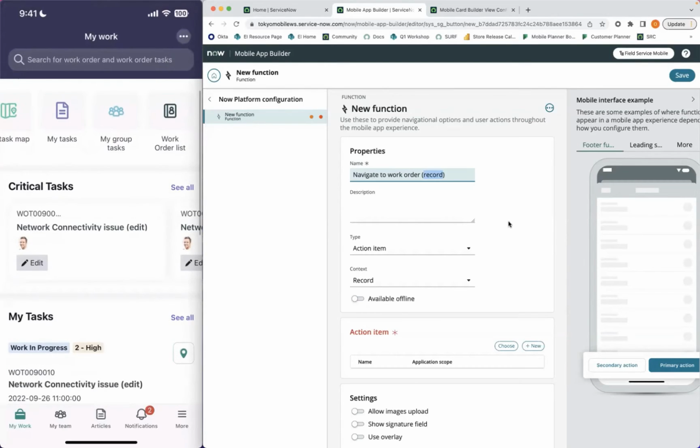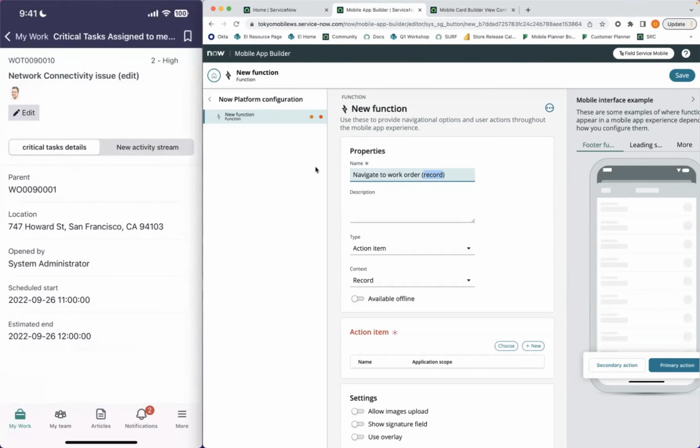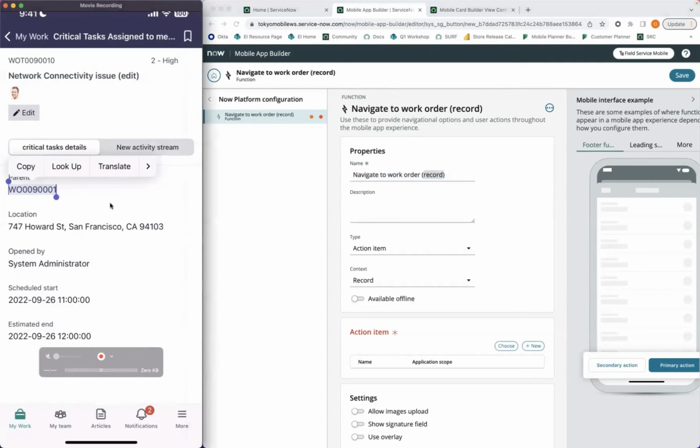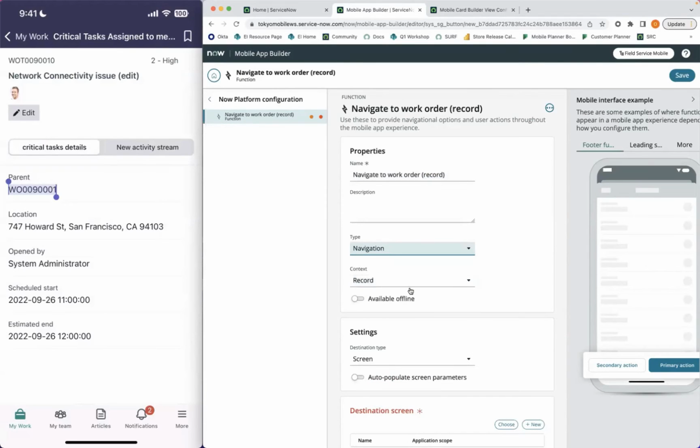So if I click into this work order task, for example, I don't want to see multiple parents, right? I just want to see this specific one, 9001. So let's change the type to navigation. The context is going to be record. You only use global when you want to navigate to launcher screens.